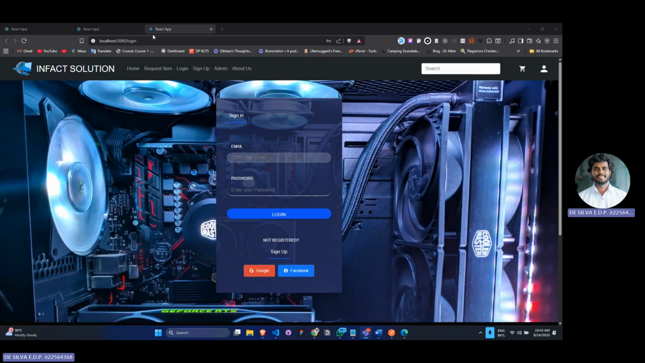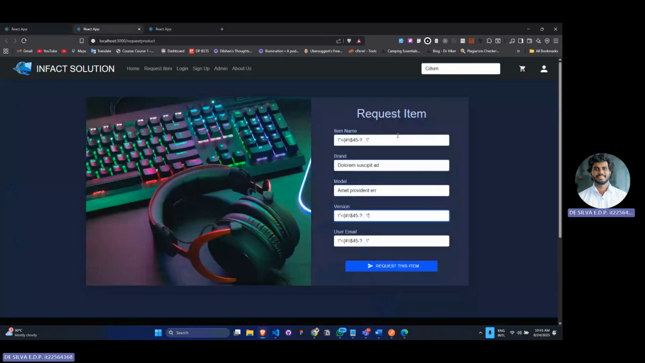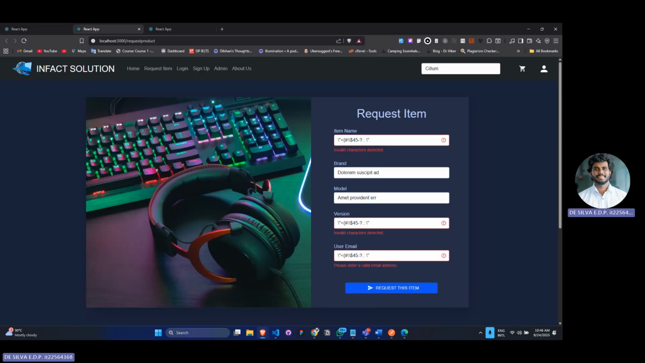For example, on the request page, I have added some malicious code in the item name and the user email. Here, only alphanumeric characters are allowed. If a user attempts to input something non-alphanumeric, it displays an invalid character detected message. I will also show the error like please enter a valid email address, because I have added validation for the email too. Similarly, I have applied XSS protection for the search functionality as well, and it also gives an invalid character detected error.